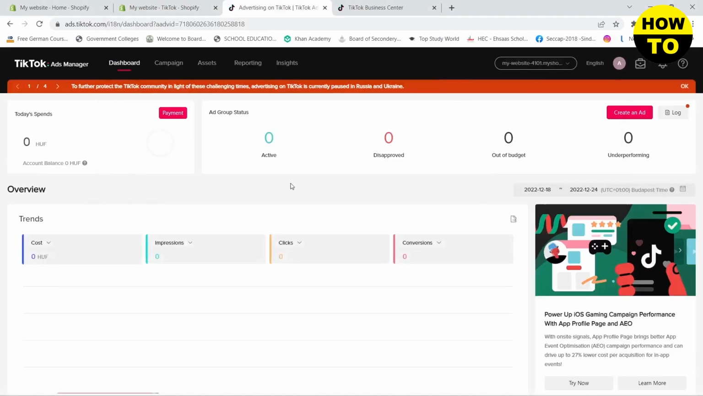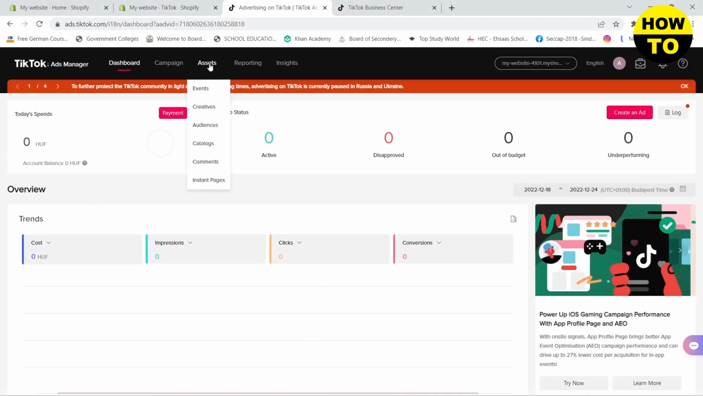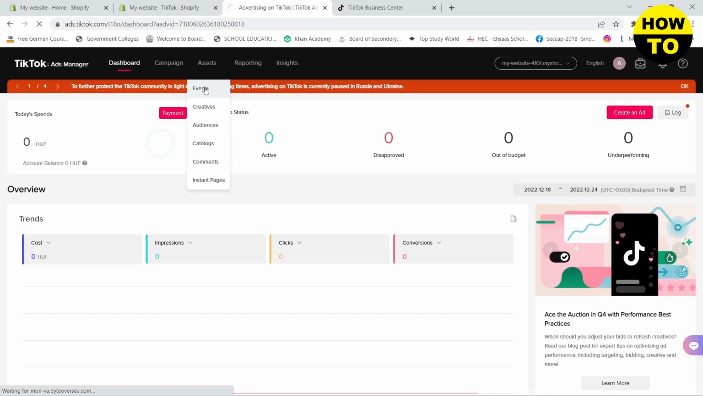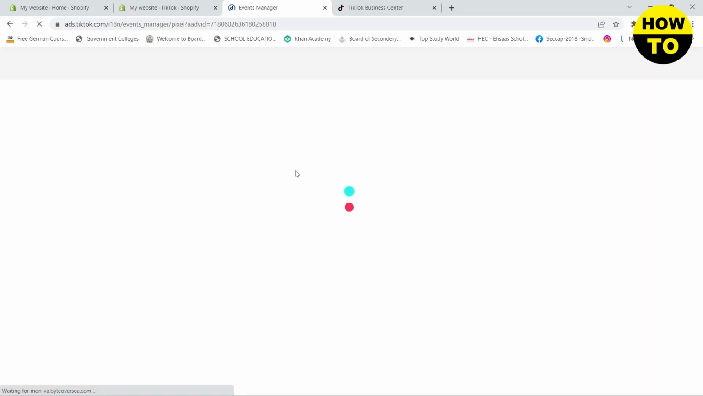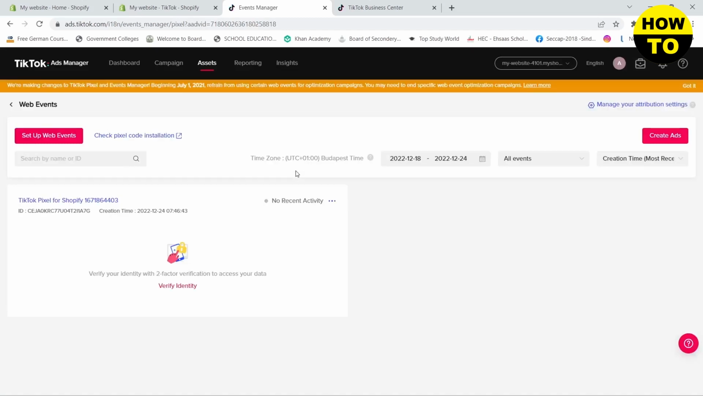So now if you want to verify that you have connected your Shopify correctly, for that you need to hover your mouse to assets and then click on events. Here you need to click on web events and here you need to make sure that you are getting the same TikTok pixel Shopify ID. And here you can see that I have created just now. This is how you can verify that you have created the right TikTok pixel for your Shopify website.